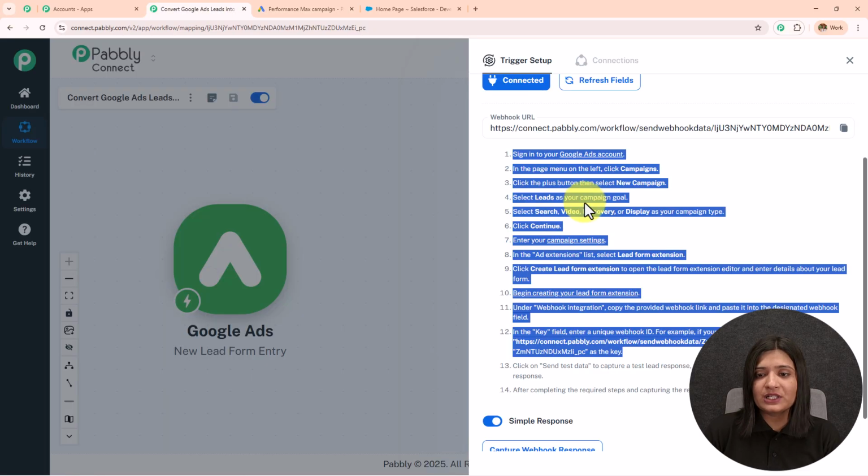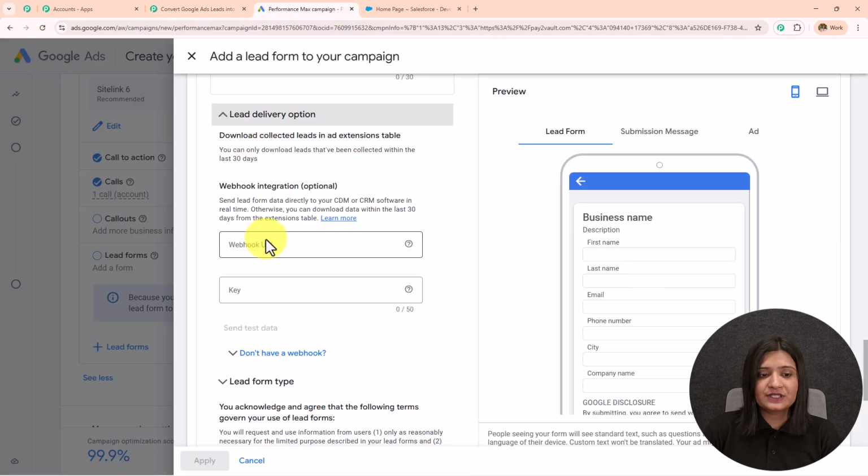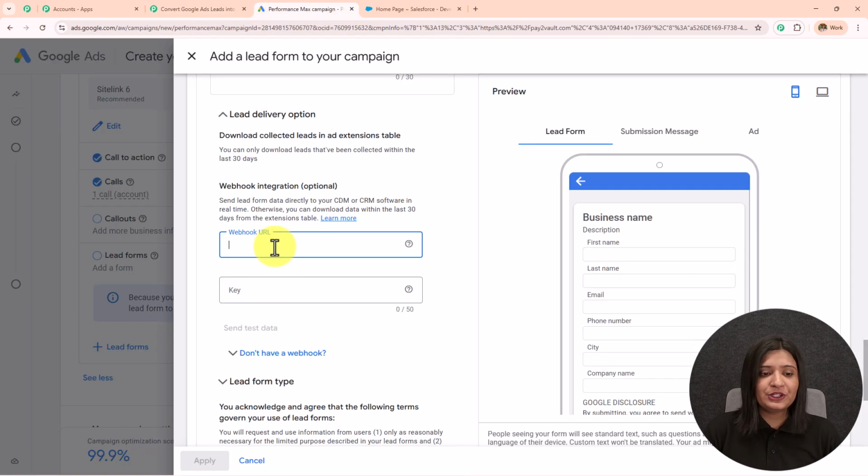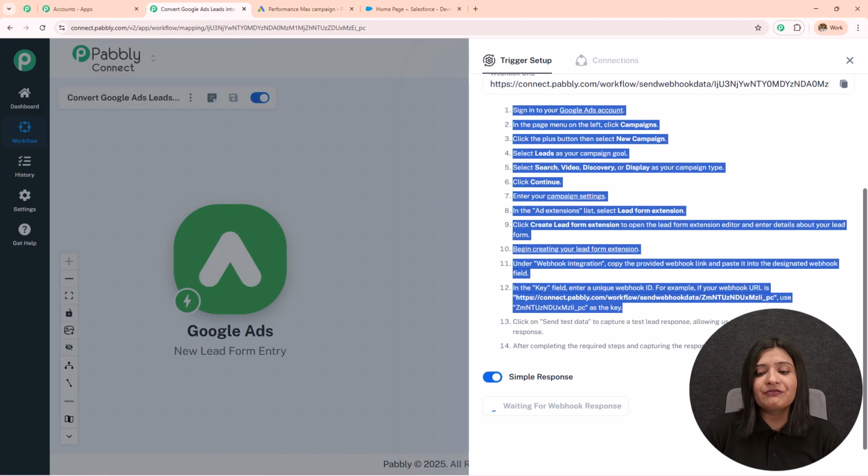If I go back towards my workflow, I have to copy and paste this webhook URL to this lead delivery option. I'm going to copy this webhook URL and simply paste that over here, and then I'm going to enter the key. After that, if I click on send test data, the test data will be sent to my workflow from this Google Ads. If the connection we have created is working fine, I'm going to capture that webhook response here in this workflow. So here it says waiting for webhook response.